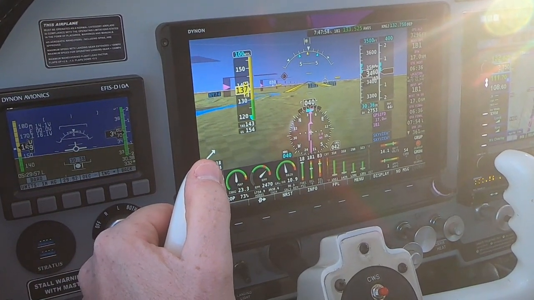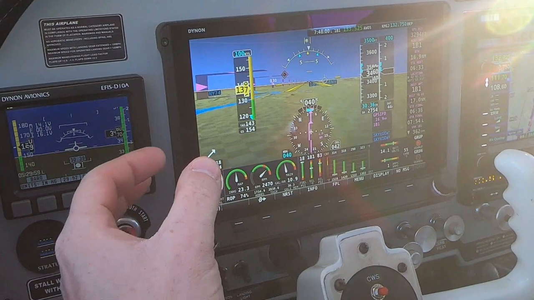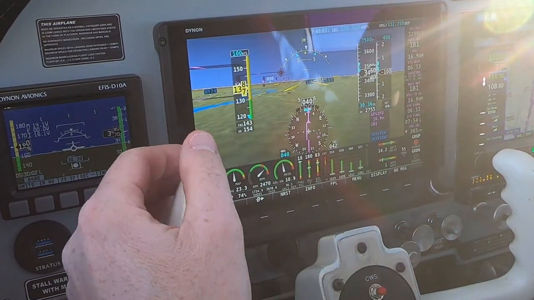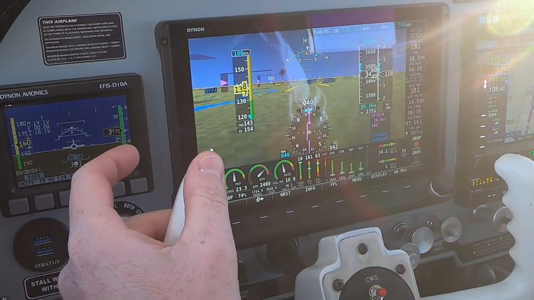And Albany, Mooney 87 November, requesting descent to my destination, sir. 87 November, VFR altitude, your discretion. My discretion for 87 November, thank you.